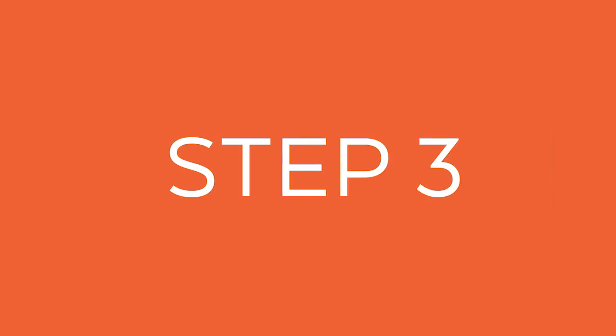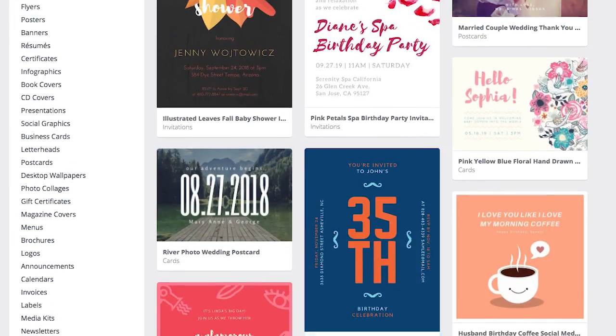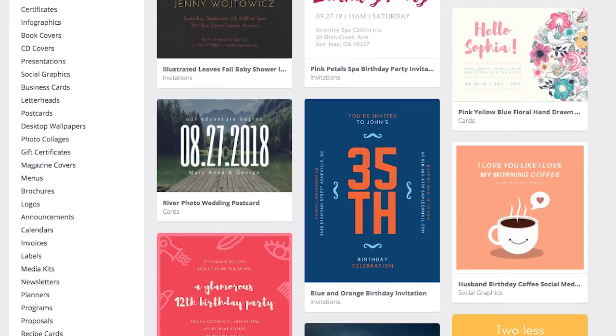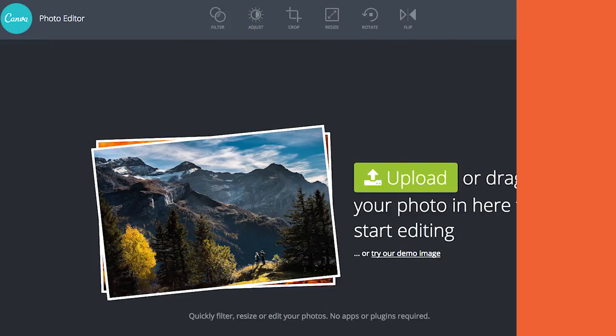The third step, you just have to pick one of the templates in Canva, and sure, they also have premium templates for money, but you just take one of their templates, you modify it, you add your own images or your own text, and boom, you have your own unique image.